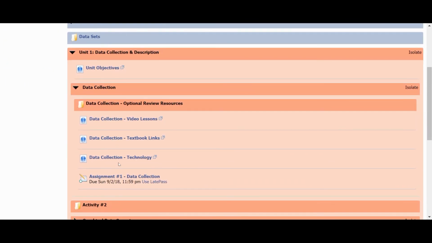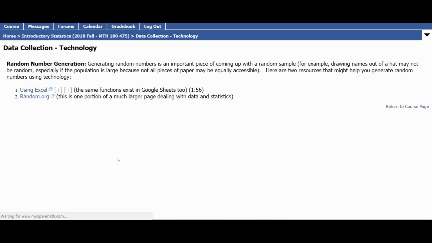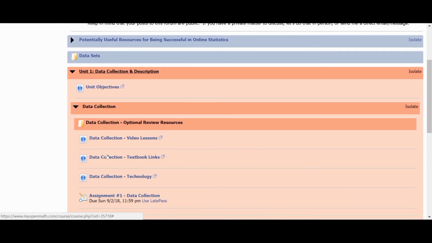And then one other thing that will often show up here is I'll often give you some tips and information about using technology. And so here's a link that helps you find random numbers, which is an important thing to be able to do in data collection.